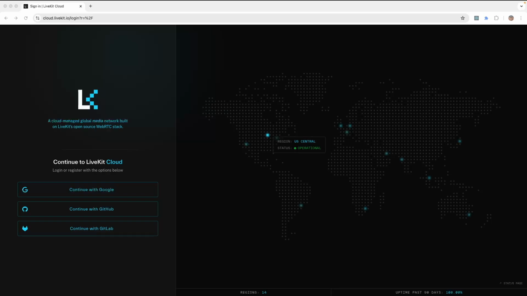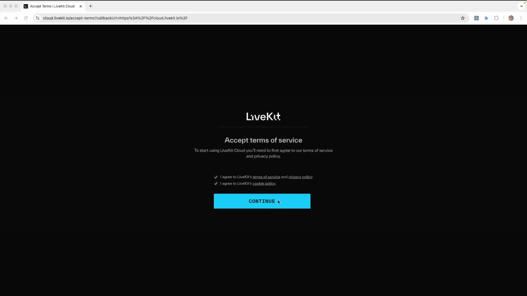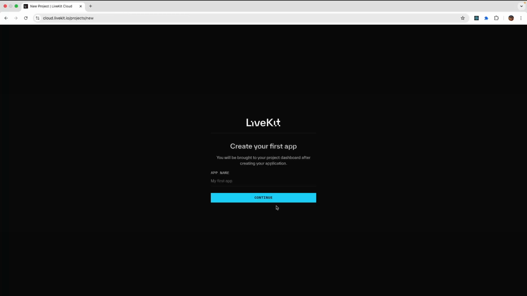So with that being said, we're going to get started. I'm going to start upon signing in with my Google OAuth. LiveKit is going to ask me to agree to their terms and services. I'll go ahead and agree. And for my first app, I'm going to name it Full Stack Desk. Now let's hit continue.